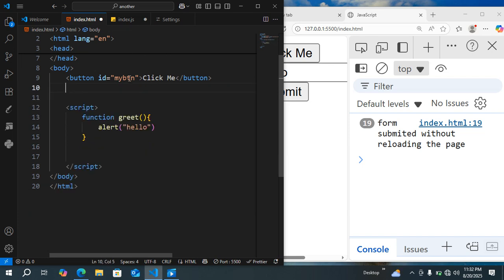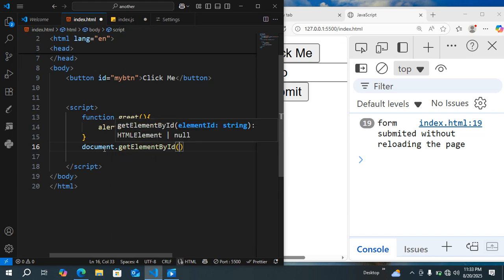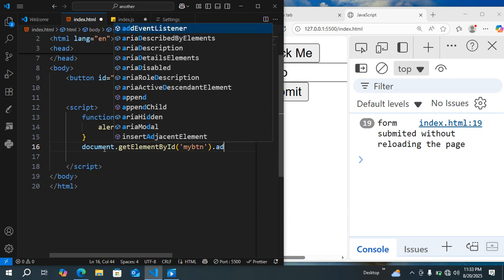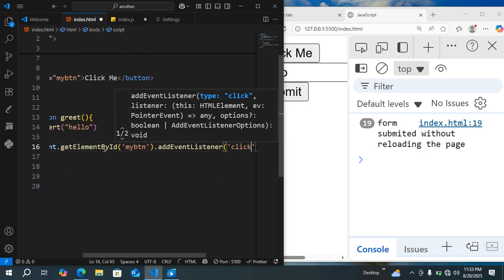So let us delete this form. Here we have my button. So let us add the event listener. Let us first get access to our element, document.getElementById, we want to get myBtn, like that. Then after doing that, we are going to add an event listener, which is the click event. Then here the handler is going to be our greet, like that.